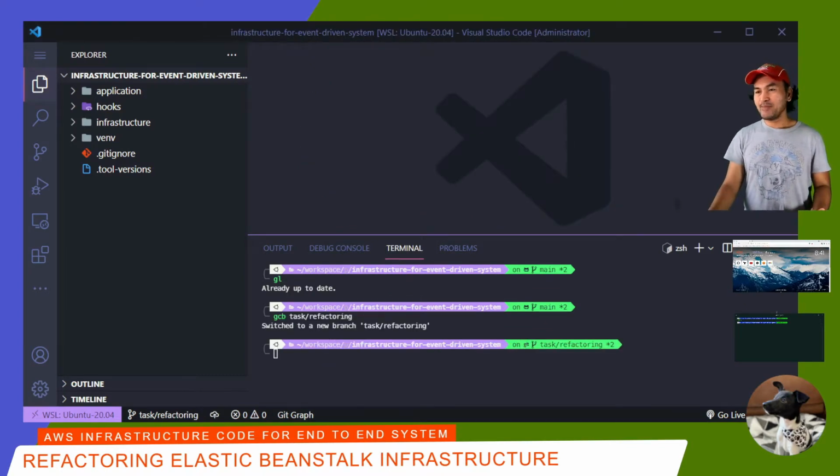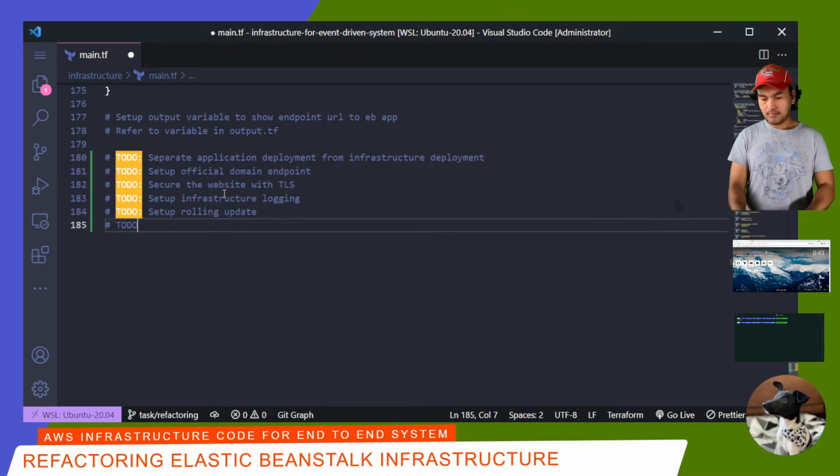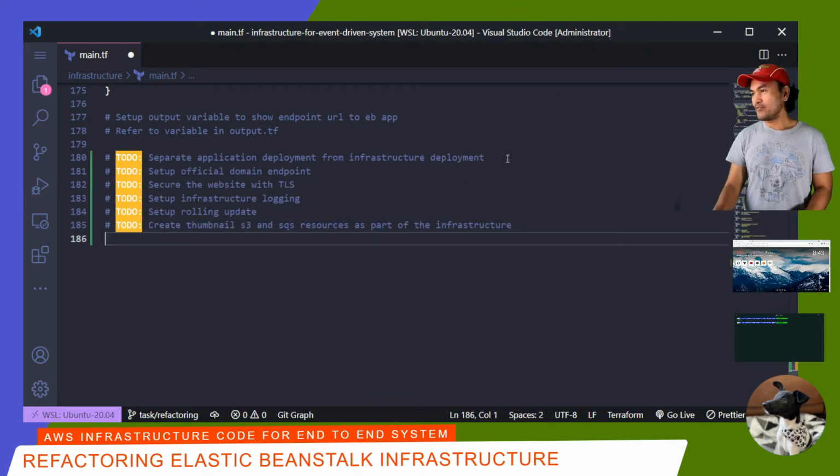So what do I need to make my infrastructure be production ready? So I'm going to cover the very bare minimum. So what I'm going to do is list down all the things that I'm going to be doing. So let me open my main.tf and put the list in there. So this is my list. Let's start with the first one.